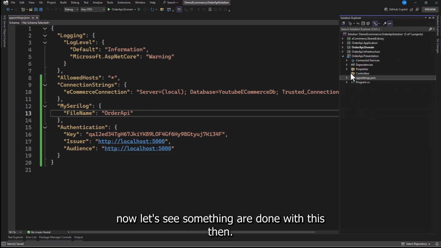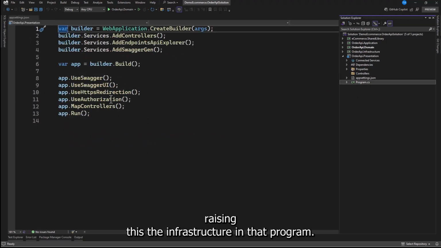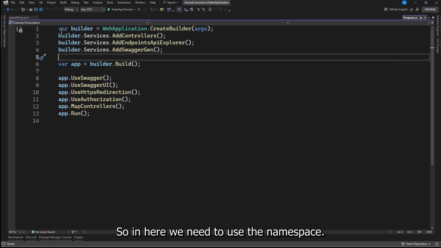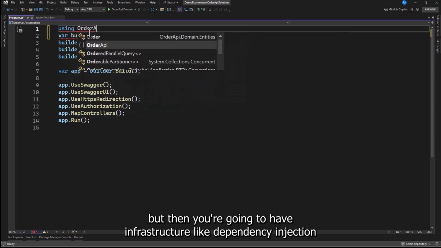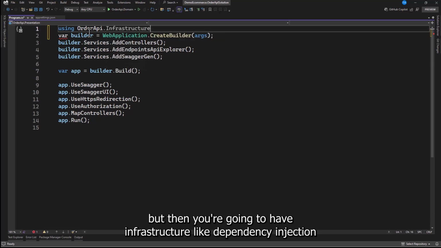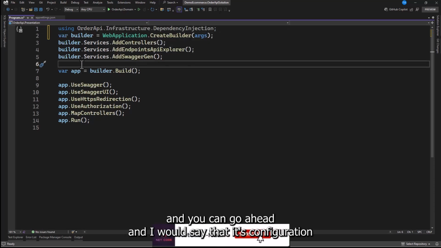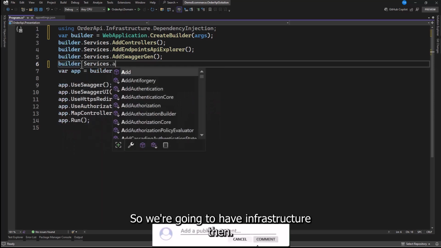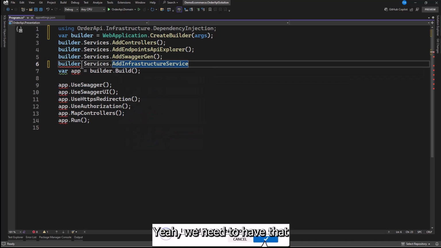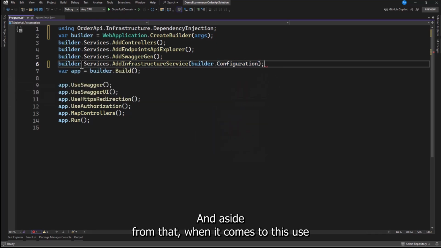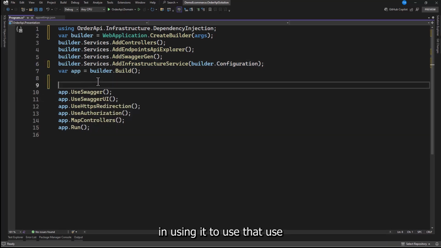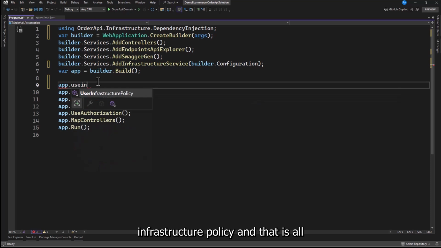Now let's see. So after we are done with this, the next thing I'm going to do here is registering the infrastructure in the program. So in here, we need to use the namespace. So using OrderApi.Infrastructure.DependencyInjection. And we can go ahead and I'll say builder.Services.AddInfrastructureService, then in here, we need to have builder.Configuration. And aside from that, when it comes to this using, we also need to use app.UseInfrastructurePolicy, and that is all.